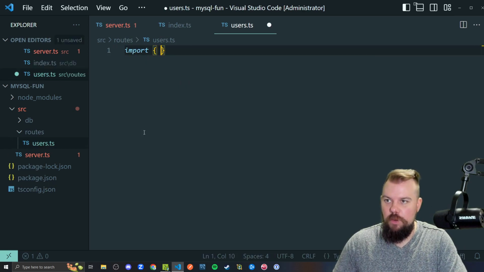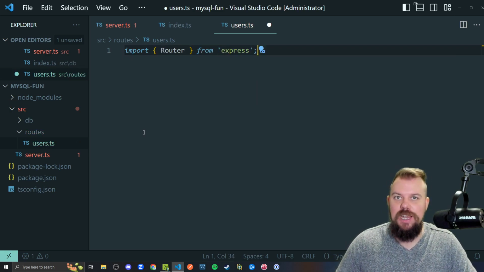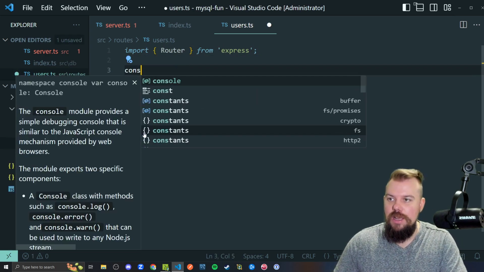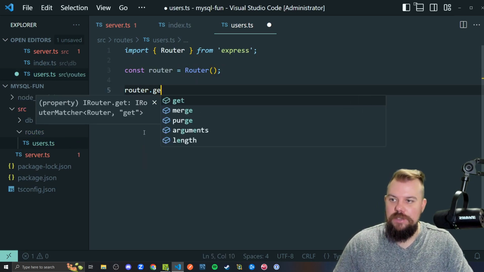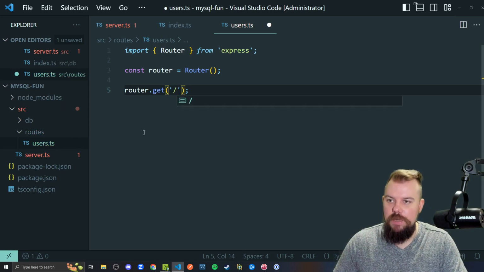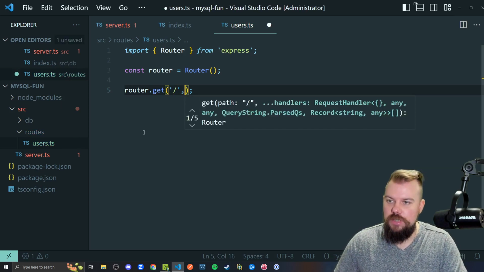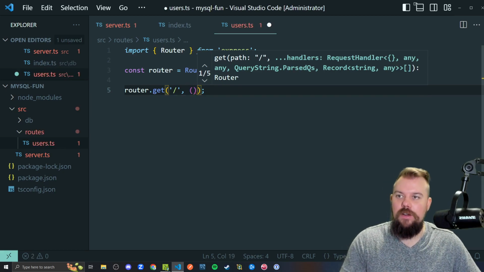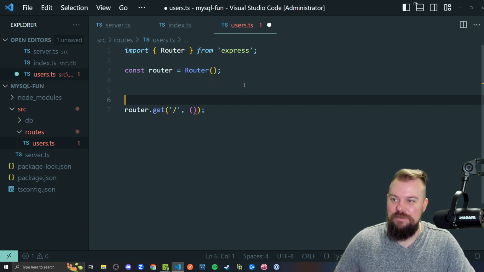I'm going to say import a new router from Express, because I don't need the entire Express library. I just need what the router can do. I'm going to set up a new router. We're going to call it a capital R Router. I'm going to say this router is going to have a new get endpoint that will be the / to get all users. And I will say, oh, wait, I already had this written. What am I doing? This is this right here. Oopsie. Cut it and paste it, folks.